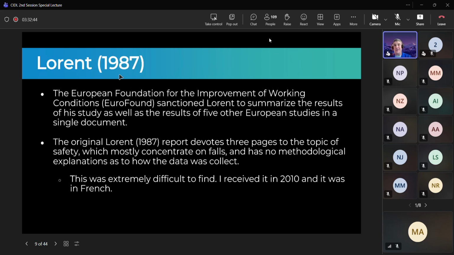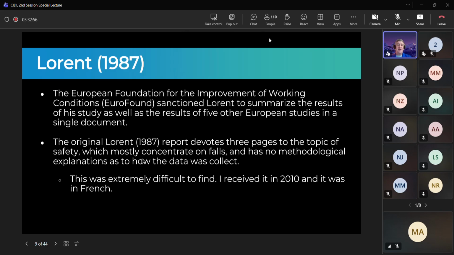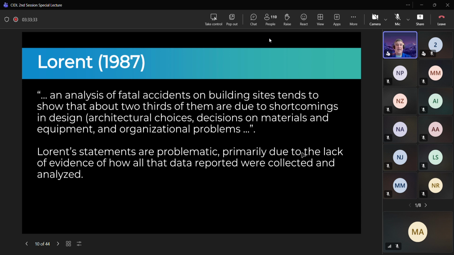It was done in, wow, a long time ago, 1987. What's that, like 40 years ago? Oh my gosh. Is that 40? Yeah, 40. Wow. And so this guy, Pierre Laurent, from France, wrote some documents, and what I found is that there was really no methodology to it. There was just a couple of pages in this report, and I finally found this original document in 2010, and it was in French, so we had to translate it. And what we found was that Laurent just basically said, without any methodology, it was just kind of his opinion. It was all opinion based.